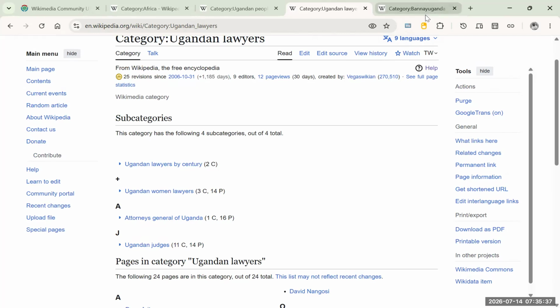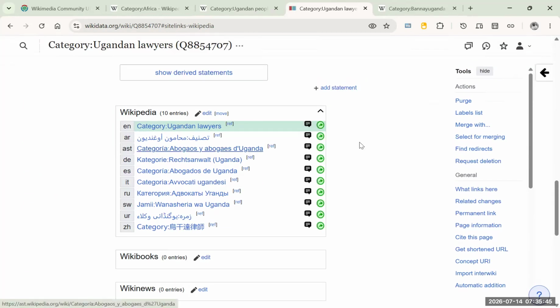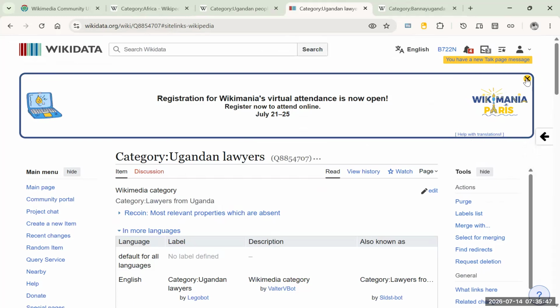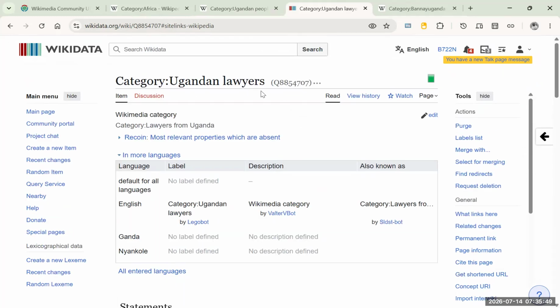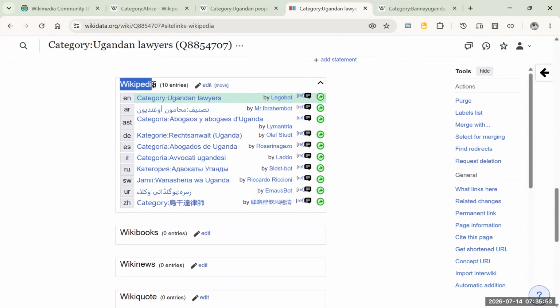So what you do is you click on edit interlanguage links. I wanted to connect the Ugandan lawyers. You see that it is going to take you to Wikidata, basically the Wikidata of Ugandan lawyers. When you scroll at the very bottom, it is going to bring you this section of Wikipedia. See? But when you check through this list, you're not seeing Luganda there.